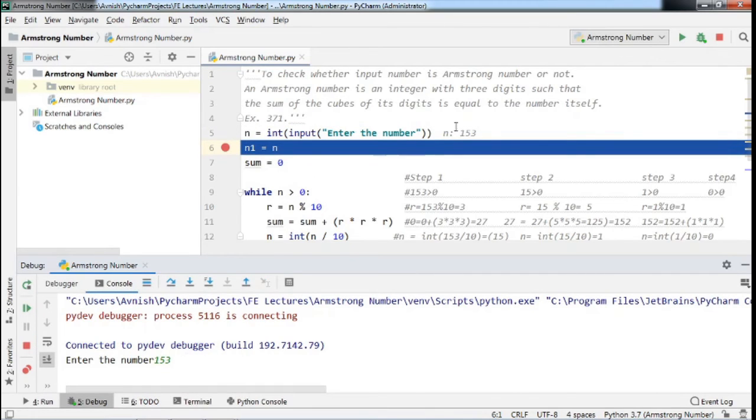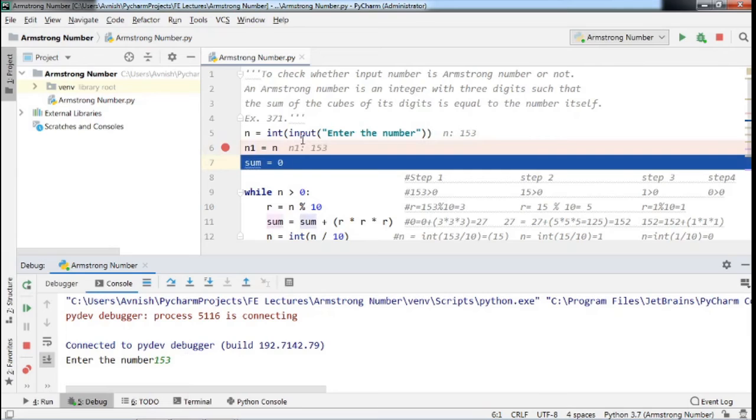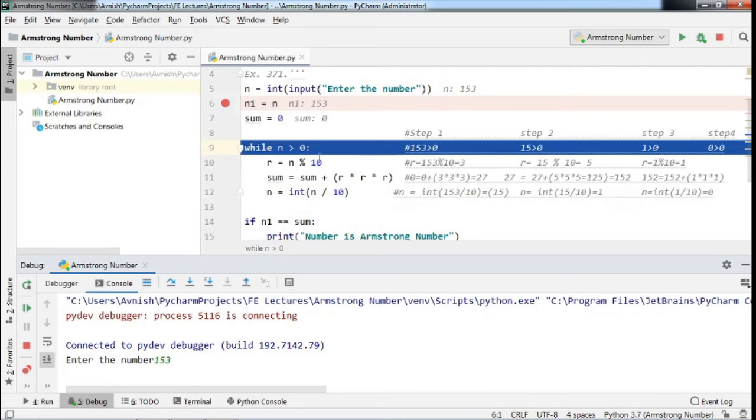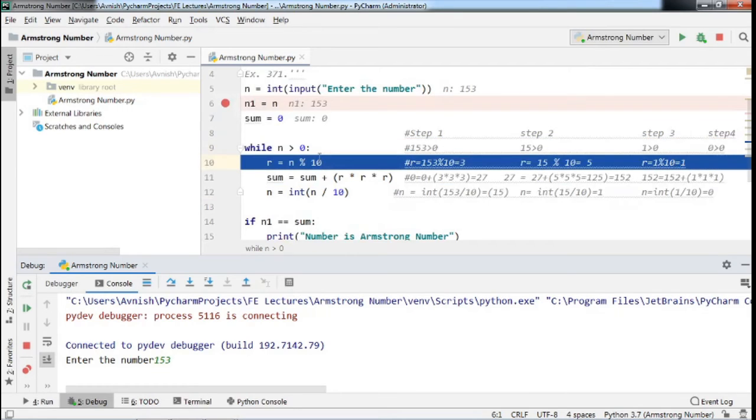Okay, see here our input value is 153. Next we are going to the next step. See here n1 is 153 because we are assigning the input value to n1. Sum is 0 in the first step. 153 is greater than 0, so we are executing the next instruction.